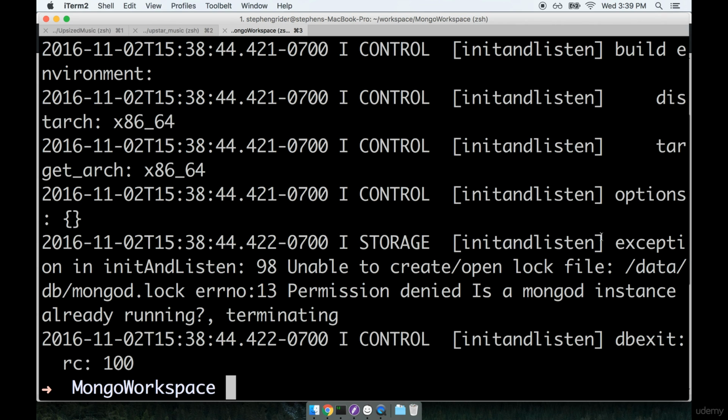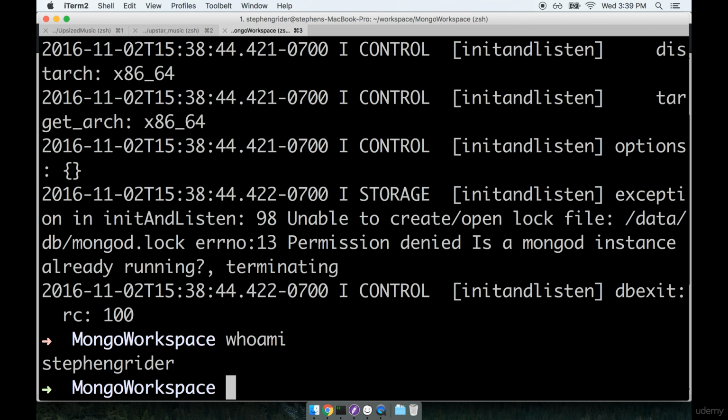First, I'm going to run the command whoami. This will tell me the username of the currently logged in user on my operating system. So for me, it is Stephen Grider, which is my name. For you, it's whatever name you gave yourself when you first set up your computer.